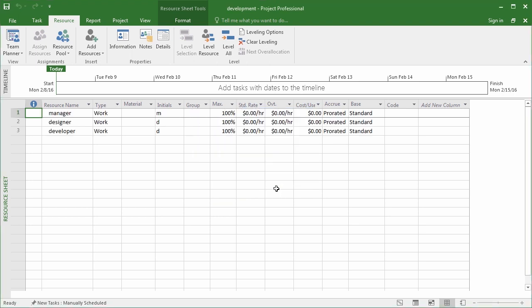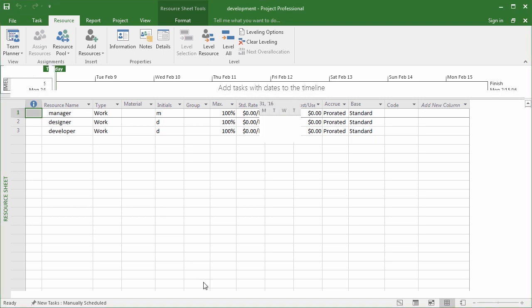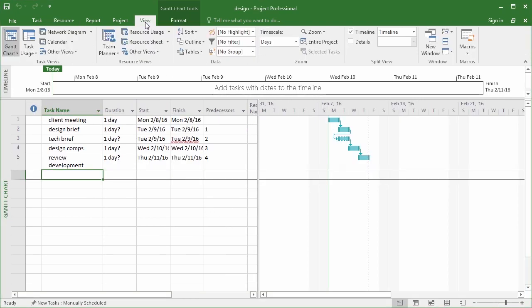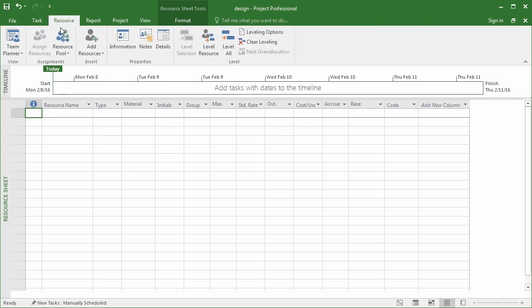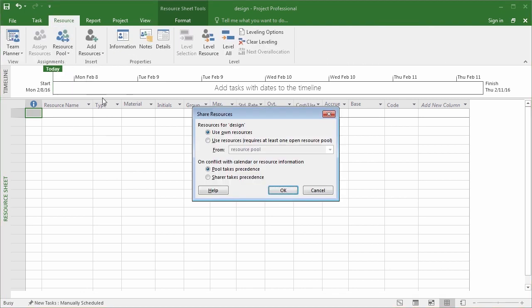And when I click OK, notice this resource sheet is populated. Now, it's not a copy of the resource pool, it is the same resource sheet. So if I add a worker here, they'll be added to the other resource sheet as well. Now, I can go over to Design, go to View to Resource Sheet. I see there's nothing there. So I can go to Resource Pool, and again, share the same pool.